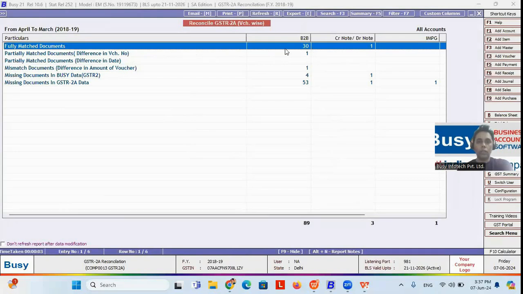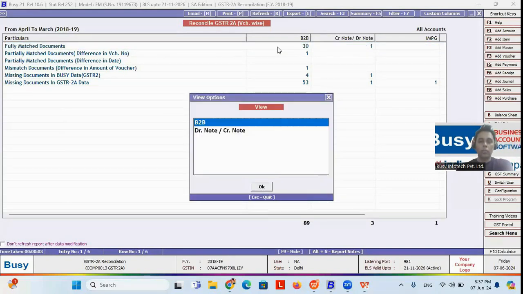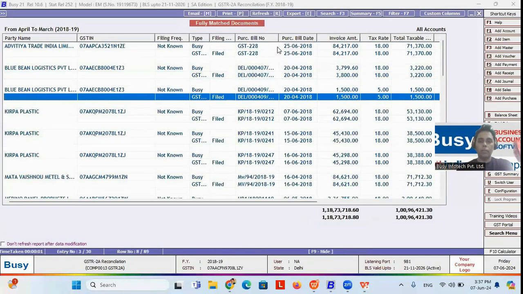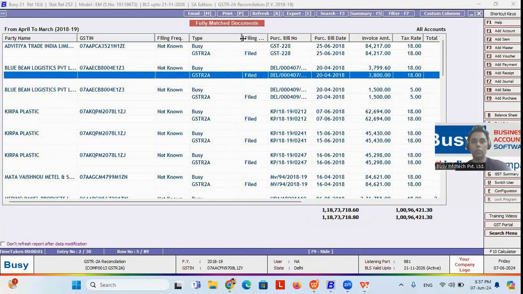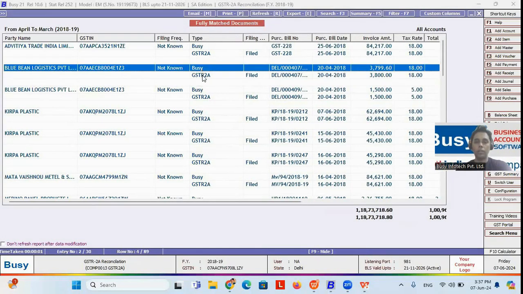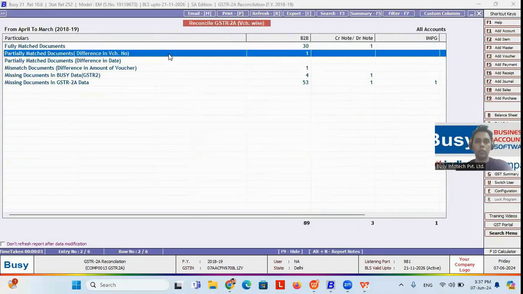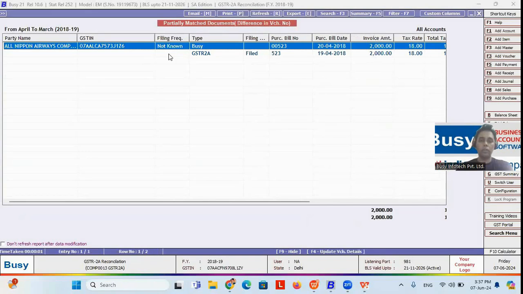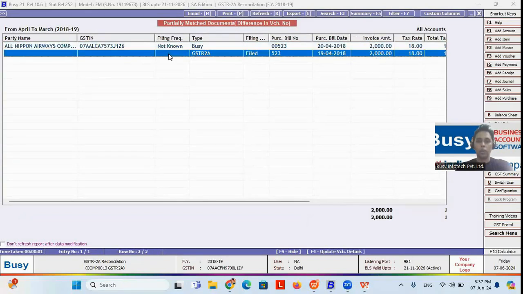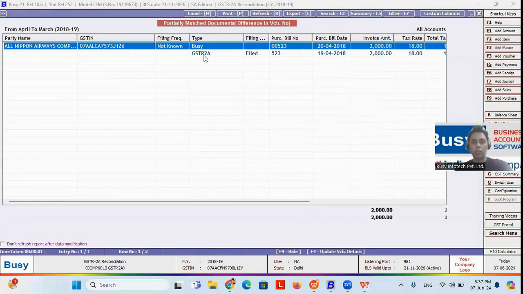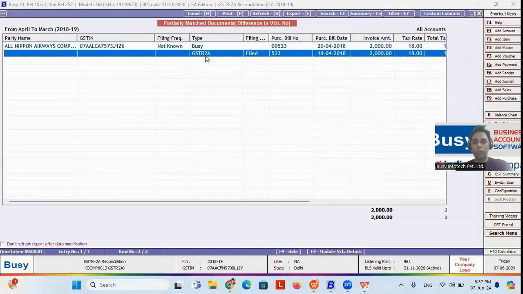It shows the total fully matched documents as 30. If you double click over here and press enter on B2B, it will show you the entire entries that have been matched with Busy as well as GSTR-2A. Now if you want to see partially matched, where there is a difference in voucher number, double click over here. This is the entry that is partially matched with the portal. It means you have made entries in Busy, but it has not been matched fully in GSTR-2A.